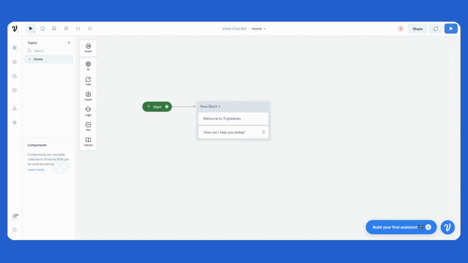The next part would be to make our chatbot listen for the response of the user. The way you do that is you go here to listen. You have two options, choice or capture. For this one, you want to select choice. So drag it over to that block. Now let's just clean this up so we know what's what. This block would be the introduction.